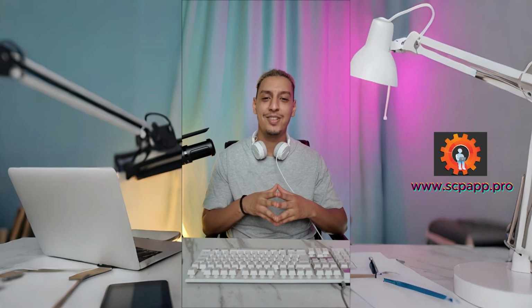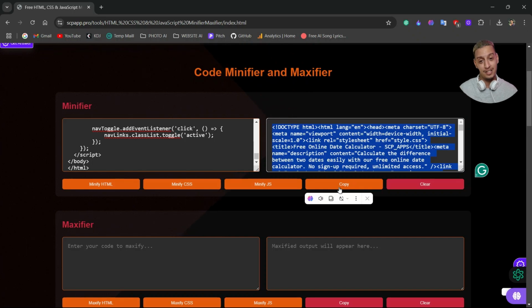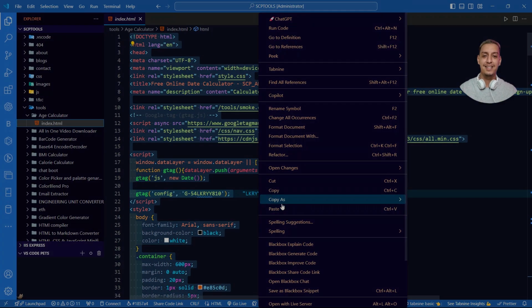For those concerned about privacy, scpapp.pro processes your code right in your browser. Your code isn't sent to their servers, ensuring your data remains secure. You can now copy this minified code and use it in your website. This process can significantly reduce your code size, leading to faster load times.